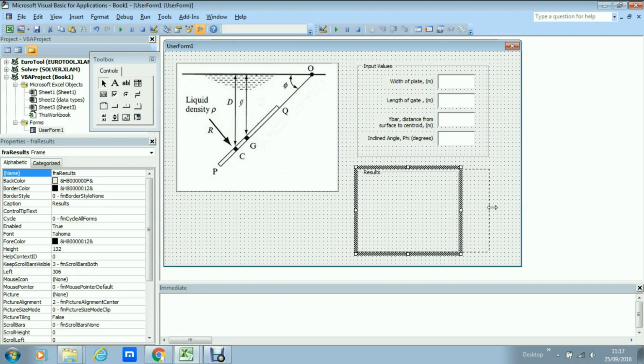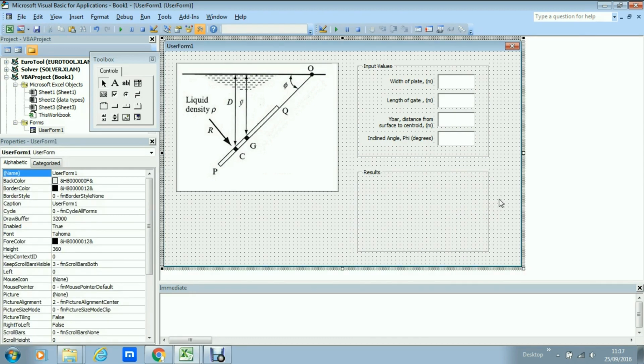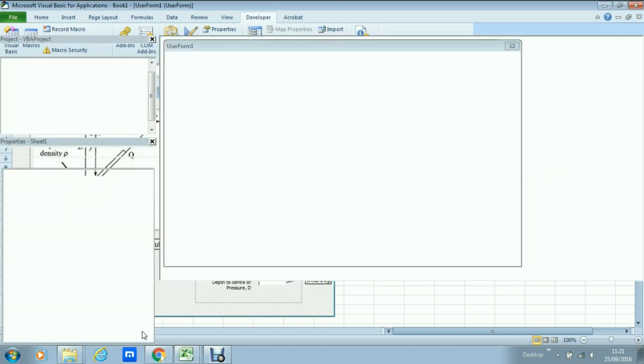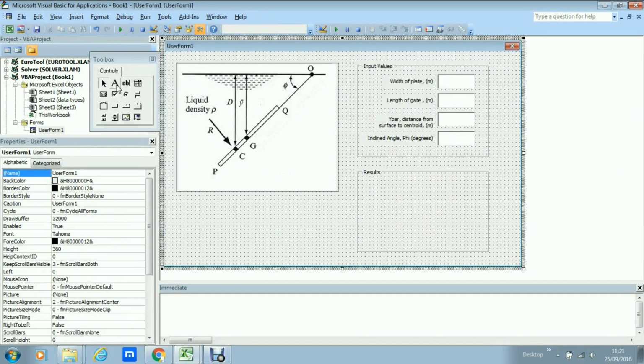Then we can come down here and we look after our output frame. Now, for the output frame, if we go back to our spreadsheet, it tells us what we need exactly. We need the frame for area, a text box for the area, for the second moment of area, for the resultant force, and for the depth to the center of pressure D. So if I start doing these ones, go back to the Visual Basic.